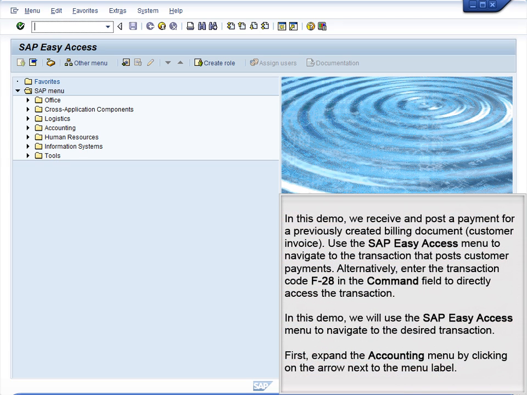Demo 5.9. Process payment for sales order. In this demo, we receive and post a payment for a previously created billing document, customer invoice.